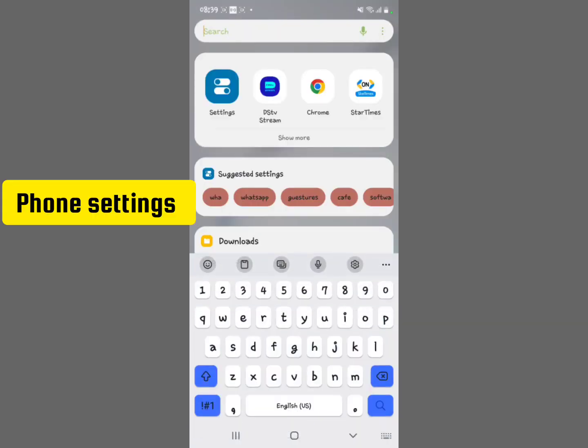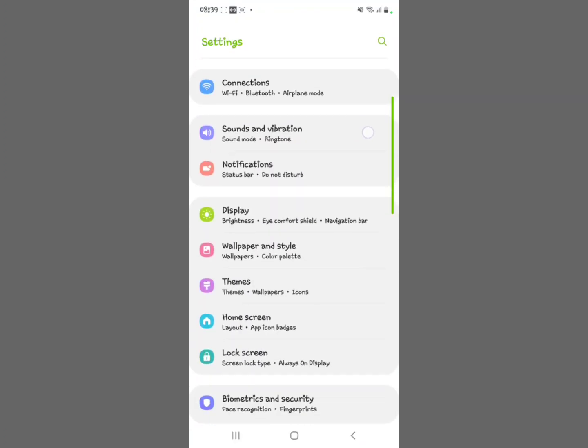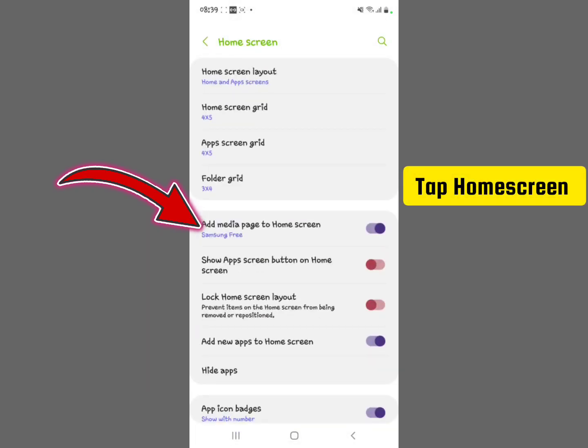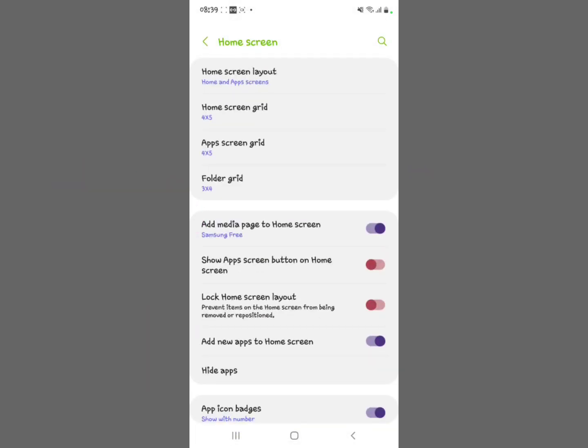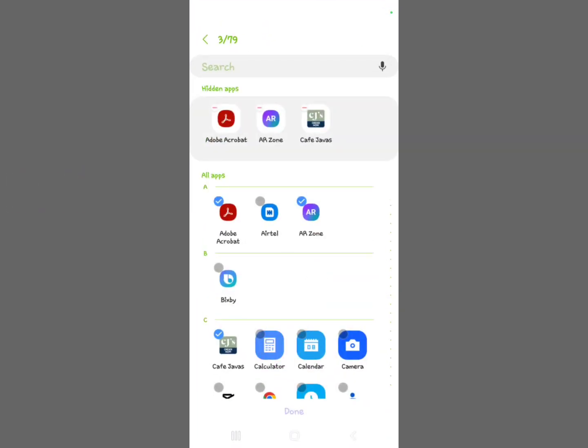Go to your phone settings. When you go to your phone settings, scroll down until you see the word home screen. So tap home screen. When you tap home screen, you're going to see the option of hide apps right here. So tap hide apps.